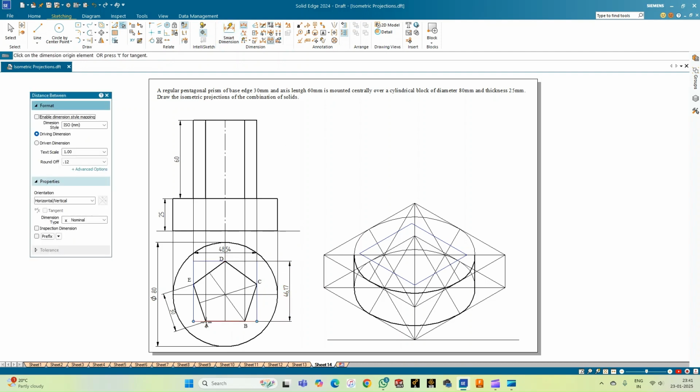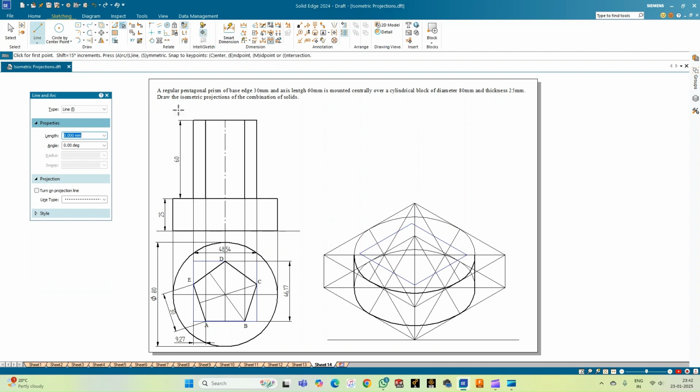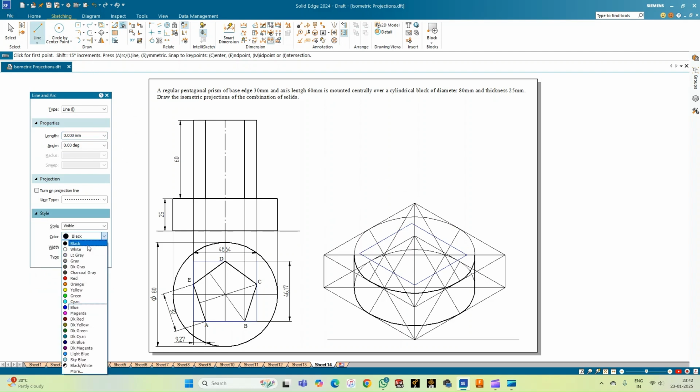So first, let me start with marking the point A. So from this corner of the rectangle to the point A, it is 9.27. So remember, it is on the longer edge. That is 48.54. Similarly, in the ISO scale, this is the longer edge. Either I can choose this or this, anything, but I need to mark 9.27 to locate the point A. So now let me go for the line option again. Change the color to black.